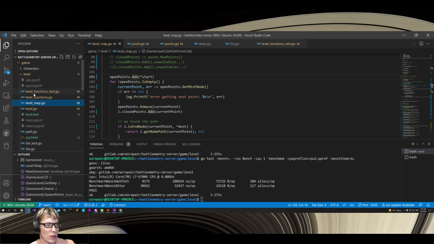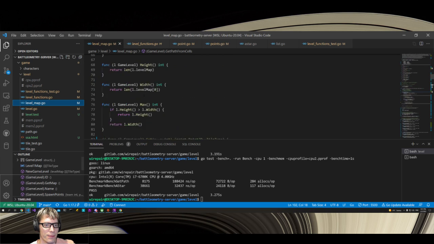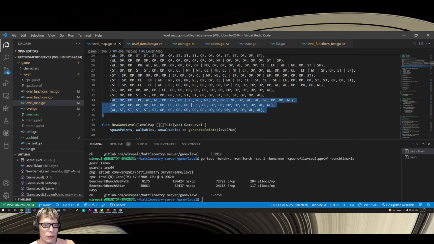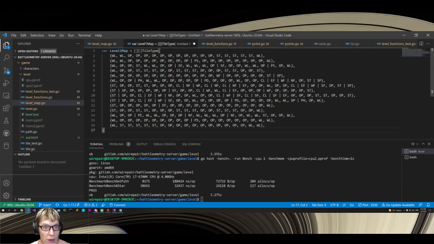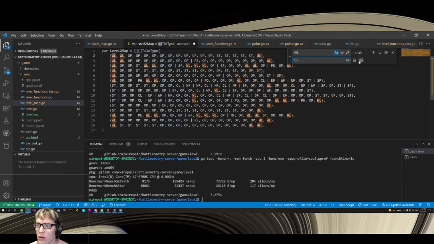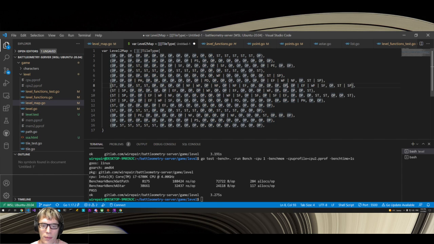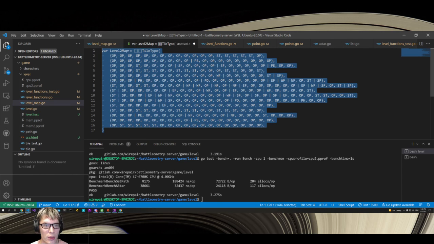I am going to go to my level 1. Where is the level map? Now we're going to make a level 2 map. It's going to be level 2, and we're going to replace all walls with open slots. Place all those, and I think I have some CLs. I think that means unwalkable, so we're going to replace that too. Okay, so this is our level 2 map that's totally open.